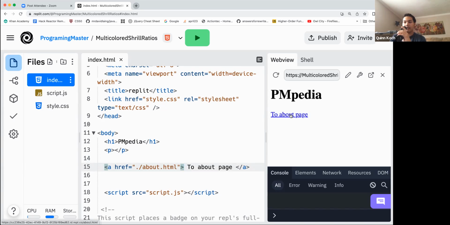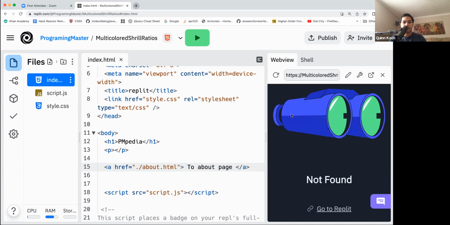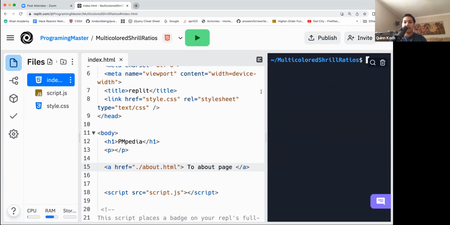And let me test it out here. What happens if I click this? Oh, yeah, not found. Yeah, because I do not have that file yet.